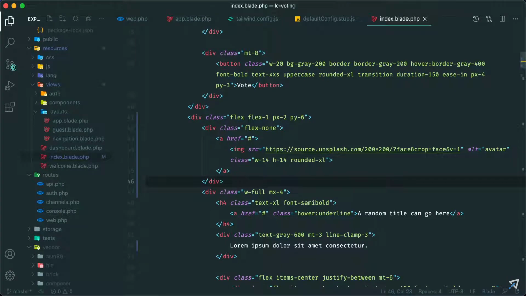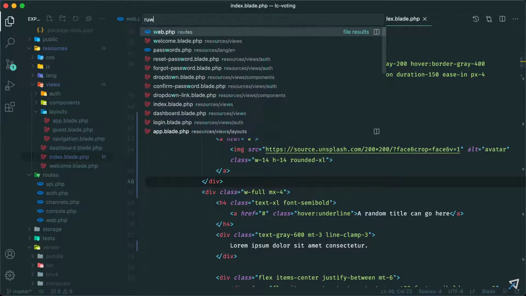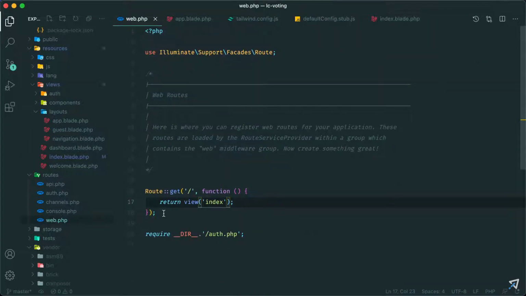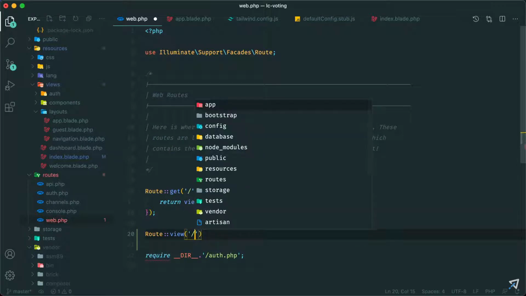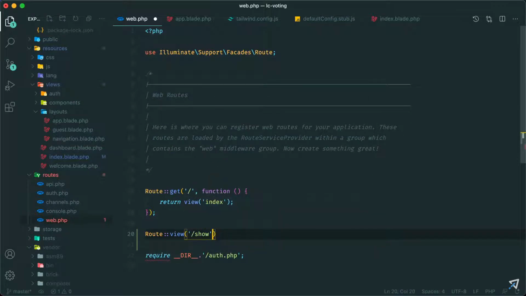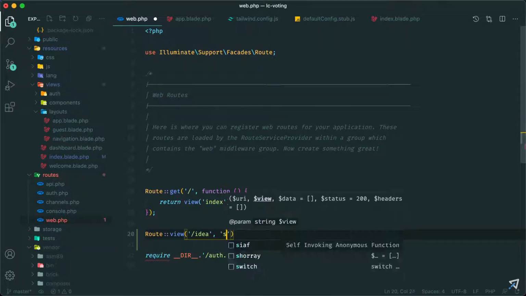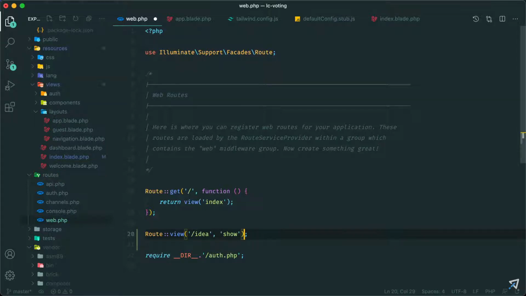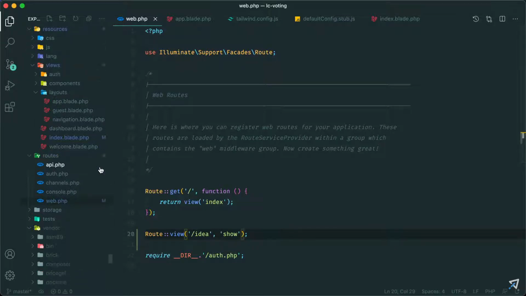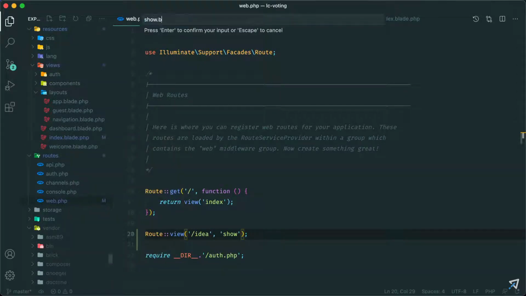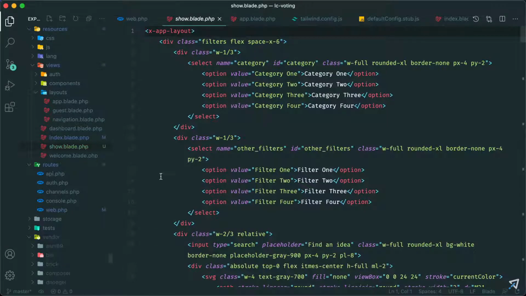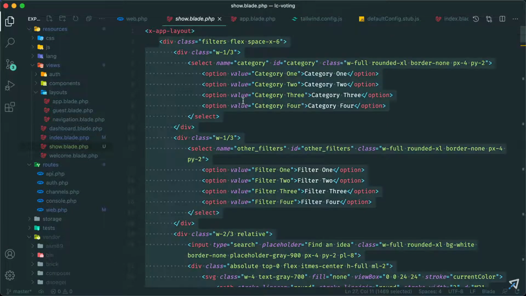Let's go to our routes file and add a new route. So we can do route get, or we can also do route view. Doesn't matter because we're going to change this later anyways when we make it dynamic, but let's say show for now. And that's going to go to, actually it's named idea. That will go to a view named show. So let's make that new view, I mean. So we can just duplicate this. Let's call it show.blade.php. And let's just remove everything here.